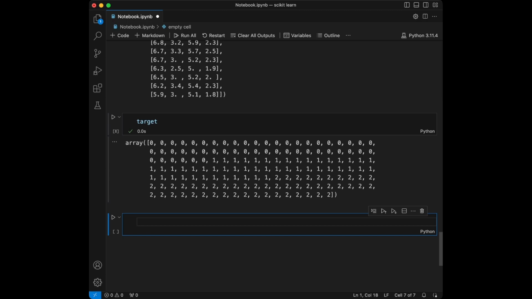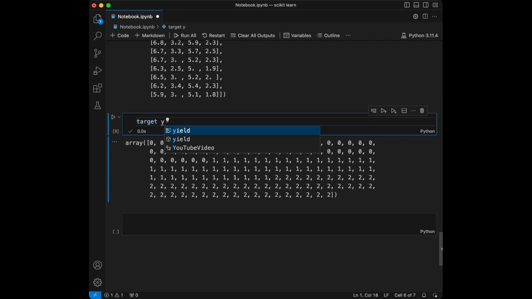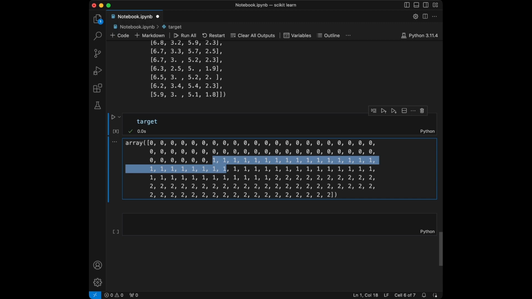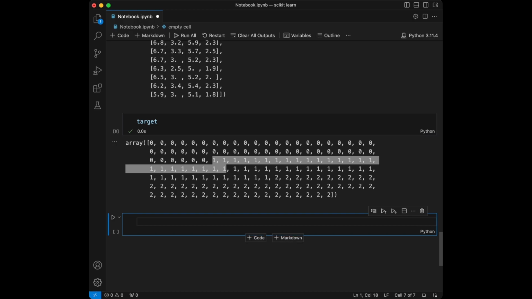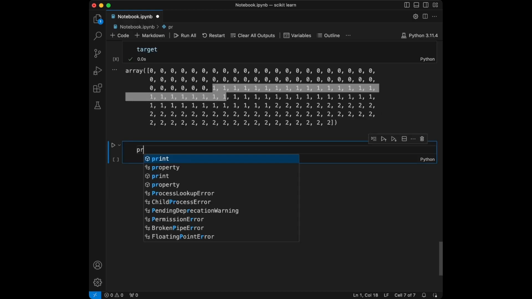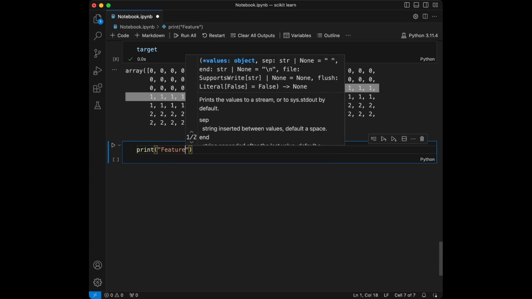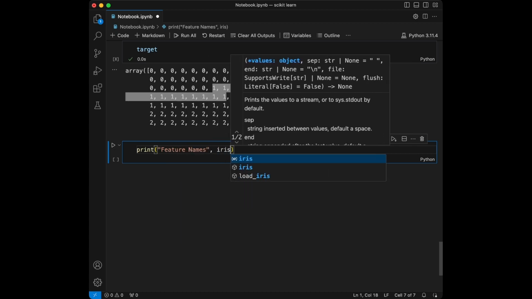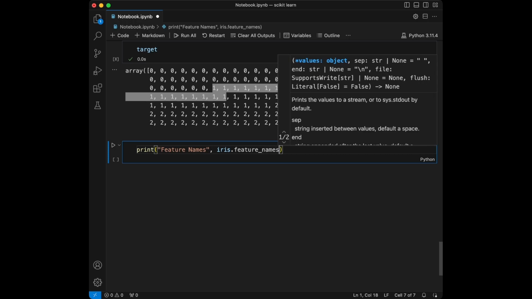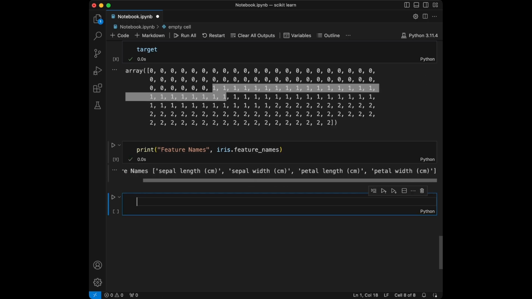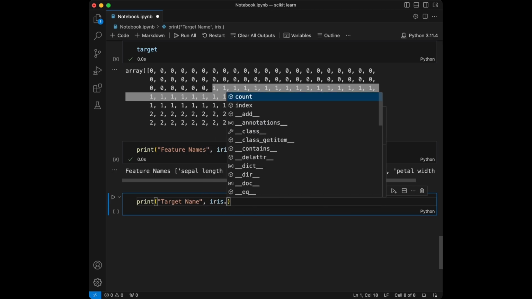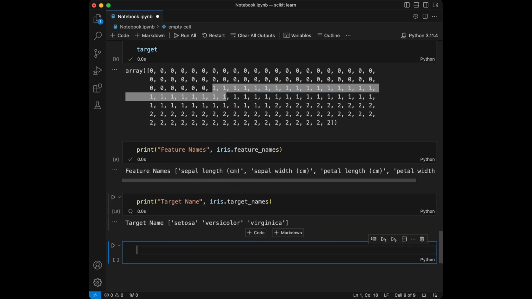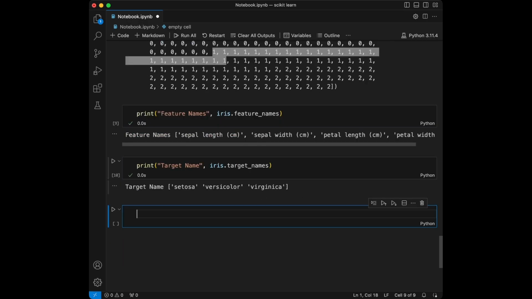And from this we can understand that our target y is like the classes 0, 1, 2, so we have a classification problem at the side. Now let's understand the structure of this dataset. So let's print feature names with iris.feature_names. There's information about flowers, I guess. And let's print target names with iris.target_names. Target names are these classes.